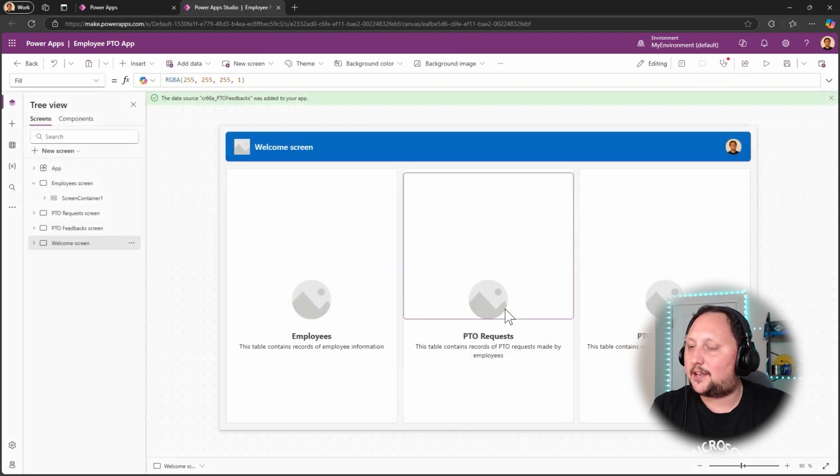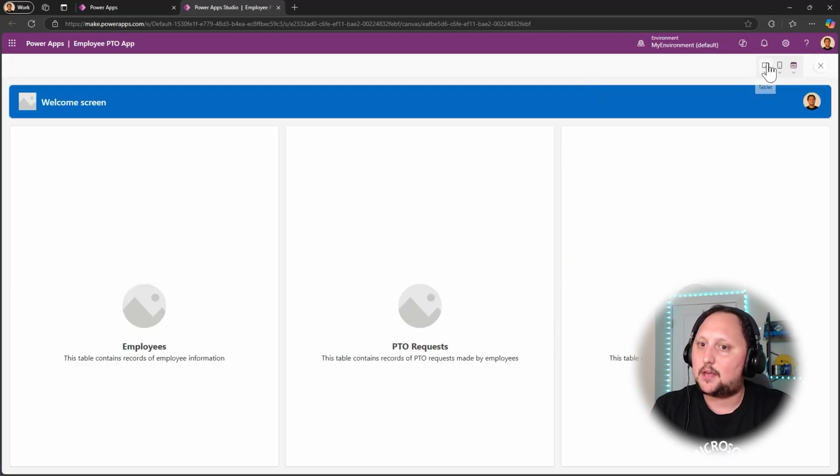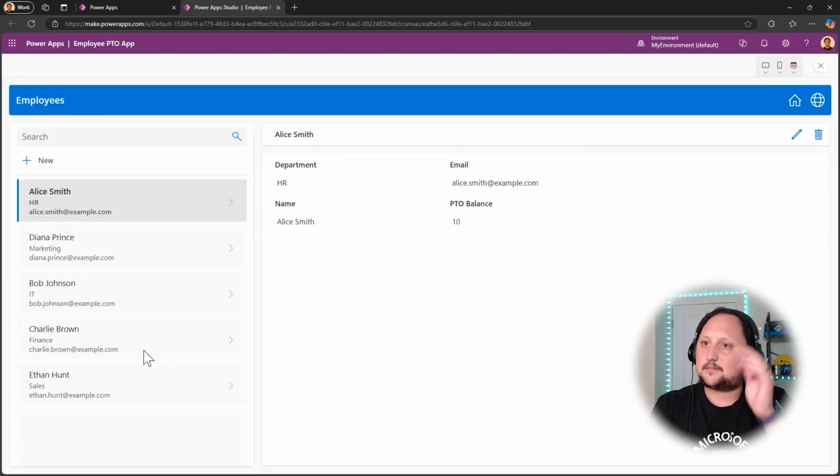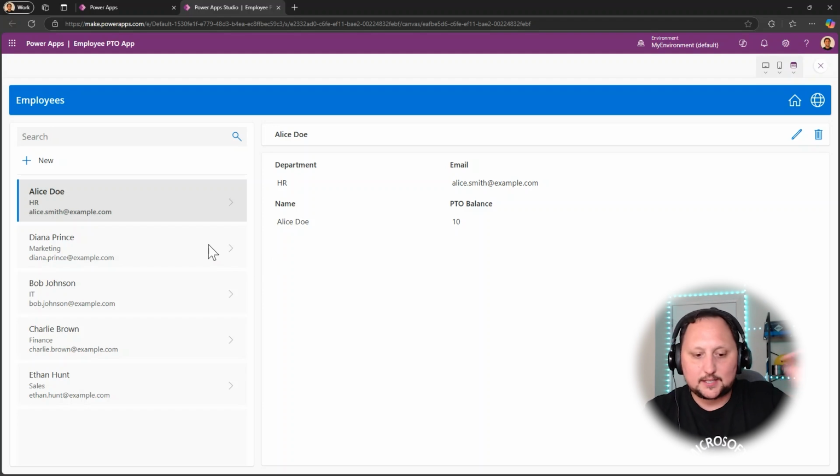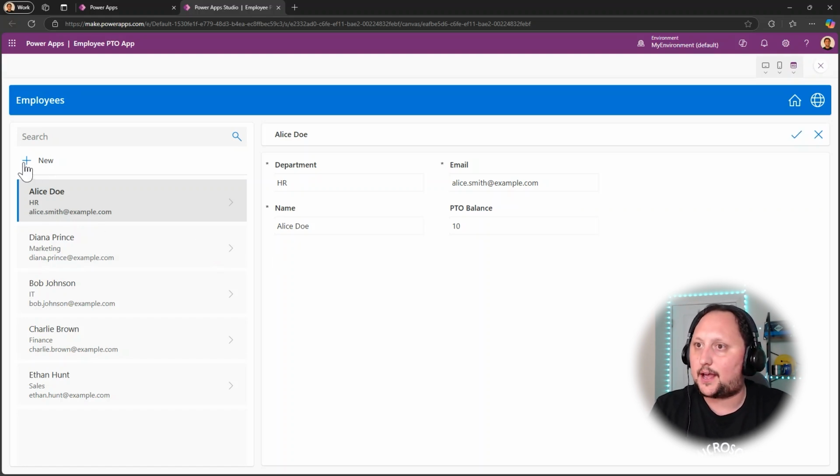So last point here, as you can see, we have the application already created. If I click on play and I click on employees, you can see that the app is ready to use. We have some sample data here. You can click on edit, edit Alice Smith and say Alice Doe and save here, and that is already saving and storing the information that you edit or create in your Dataverse tables. Again, you can create a new one. You can go back. Let's return to the homepage.